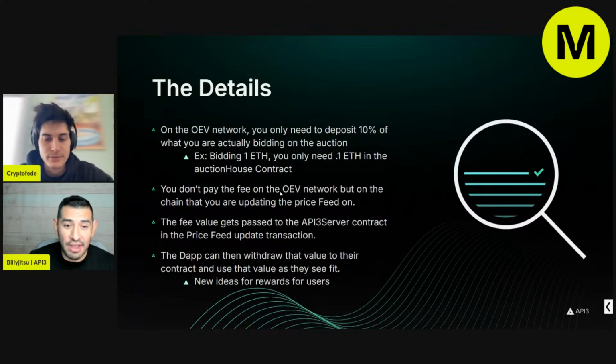You don't pay the fee on the OEV network, but you pay the fee on whatever chain you're going to update the Oracle on. So if I was going to do ETH USD on Mode, I have to pay that fee on Mode. And then the fee gets sent over to the API3 server contract, and that controls the price feed and distribution for the dApps. And then the dApps can withdraw or get an airdrop value to their contract, and they can do whatever they see fit with that newfound money, right?